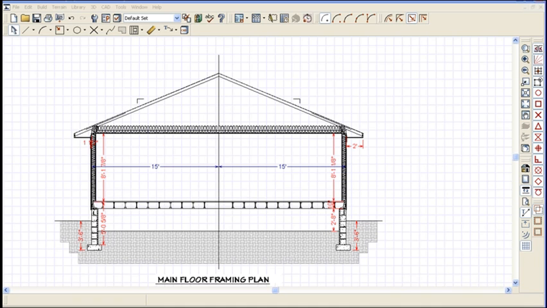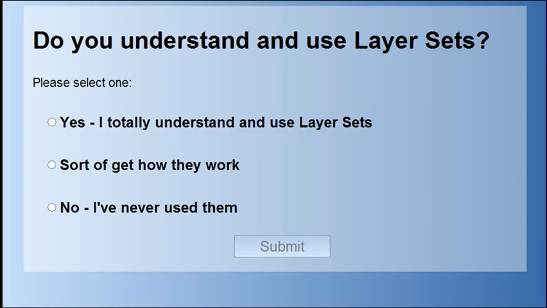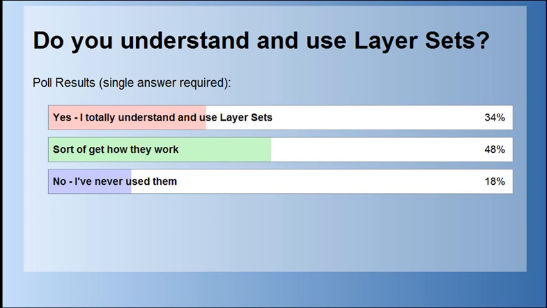And let me do the last poll real quick, because we're about to talk about this. Do you understand and use layer sets? Layers and layer sets. Layers are one of those things that a lot of people, as you've started to see me use them here in Chief, and once you understand how they work, it's just fantastic how much time you can save in a project. And let me share the results with you.